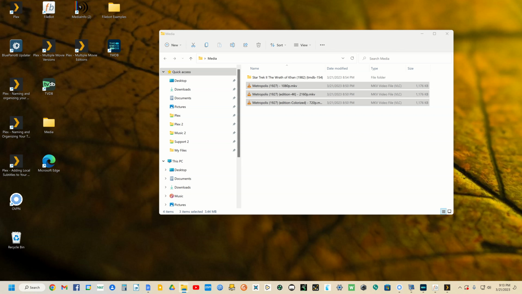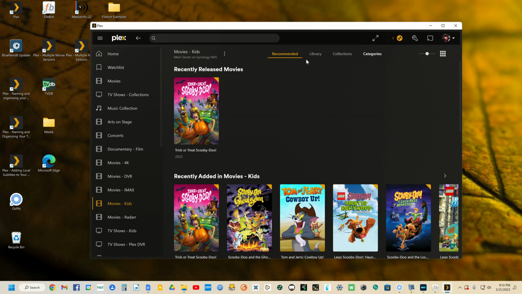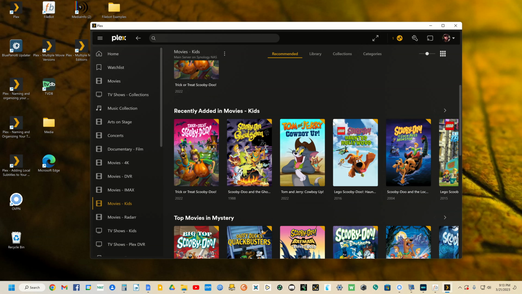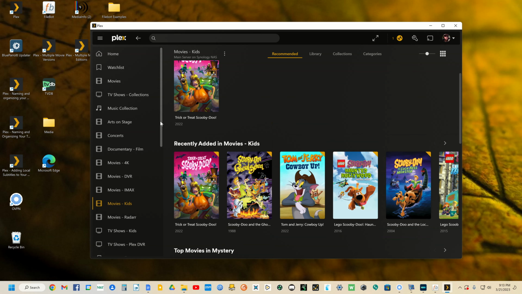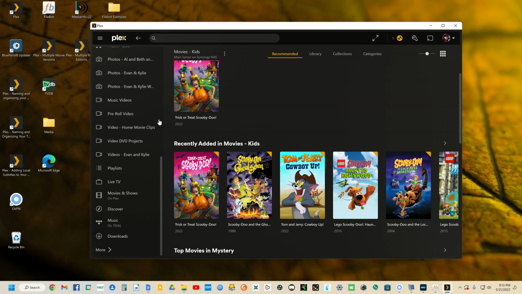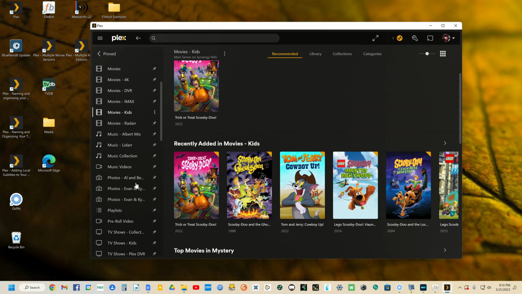Now, I did it without putting them in a proper movie folder. These could all be in the Metropolis (1927) folder. I'm just taking a few shortcuts here. So let's bring this back over and let's scan the kids' library. Oh, I'm scanning the wrong server.